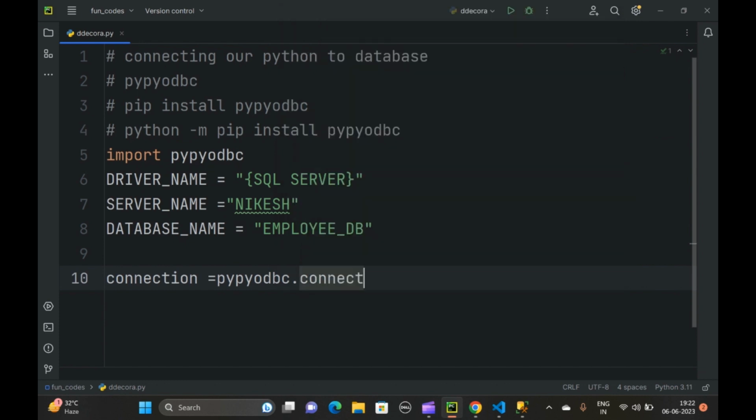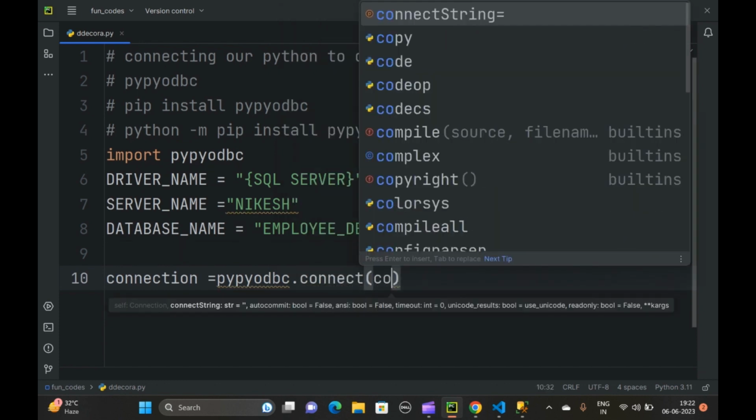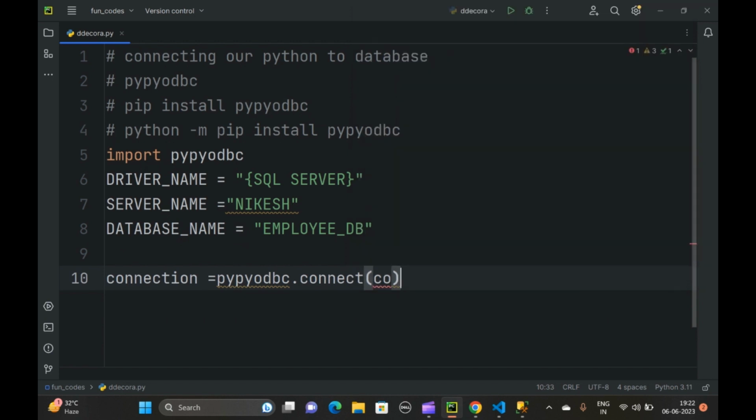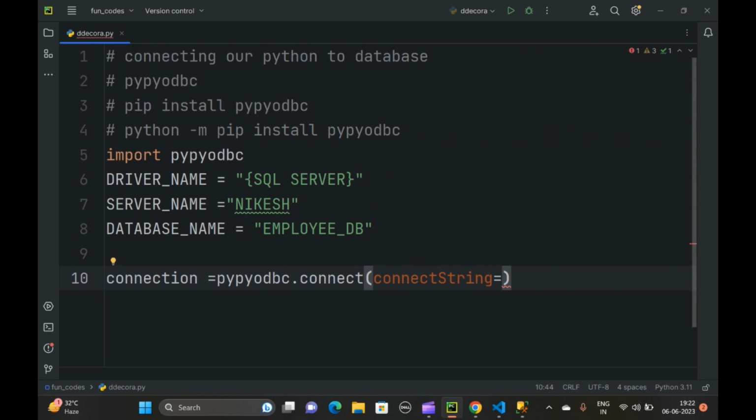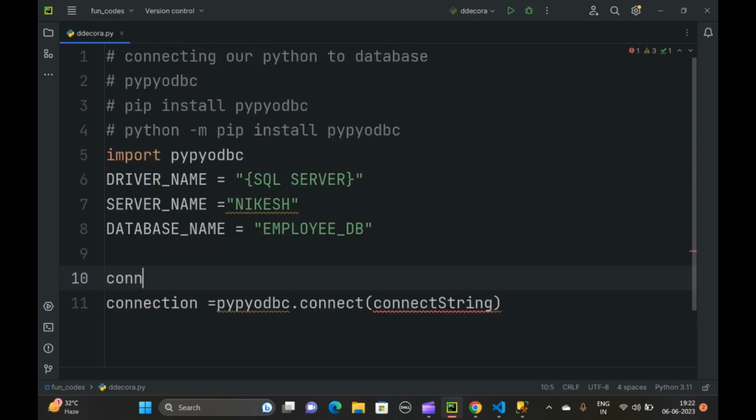I'm going to use connect, with which I want to create the connection. Okay, connection strings. So we want to create our connection string first. So let's create it. I'm going to say connection string.